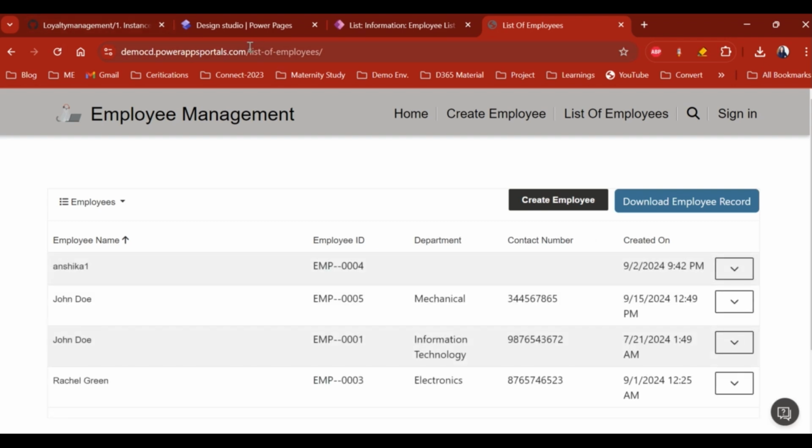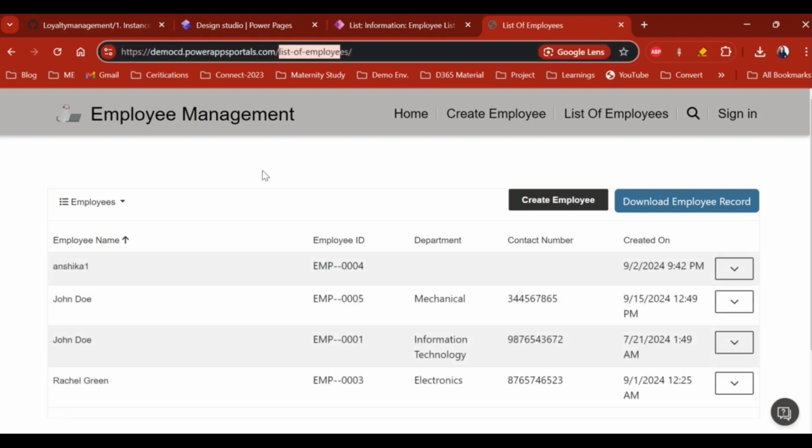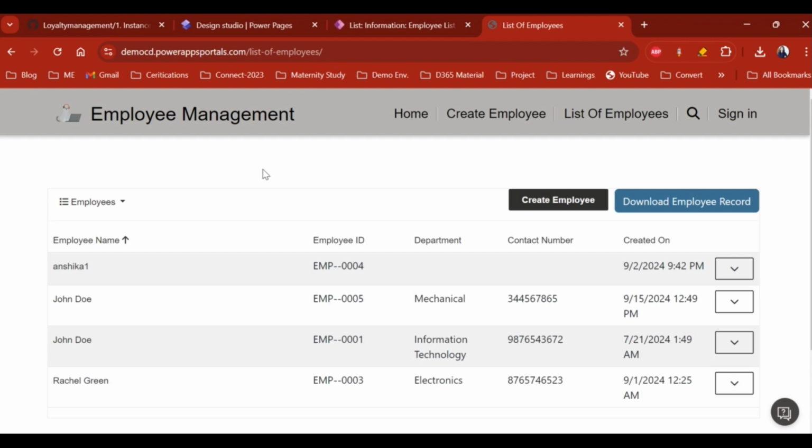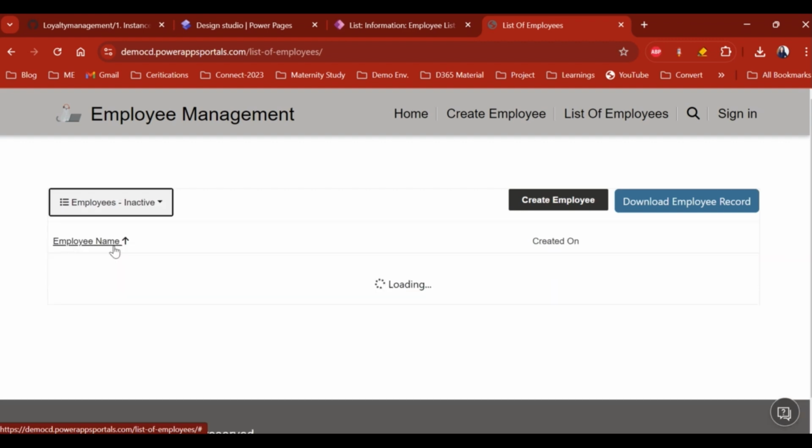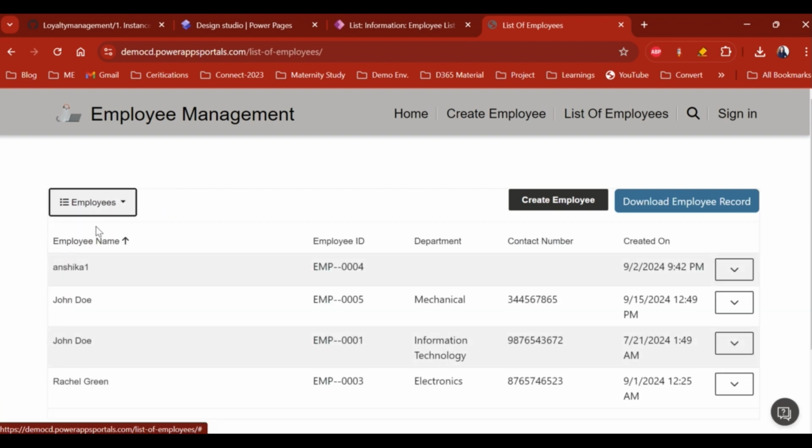First of all, you see the partial URL. Since we have added multiple views, it is showing two views, employees and inactive employee, and it is showing the label that we have added, but not the actual name of the view. Employees will be the default, and as soon as I selected inactive employee, it shows that. Currently we don't have any inactive employee, so let me go to the active ones. Now we have enabled the create employee button and download employee record.